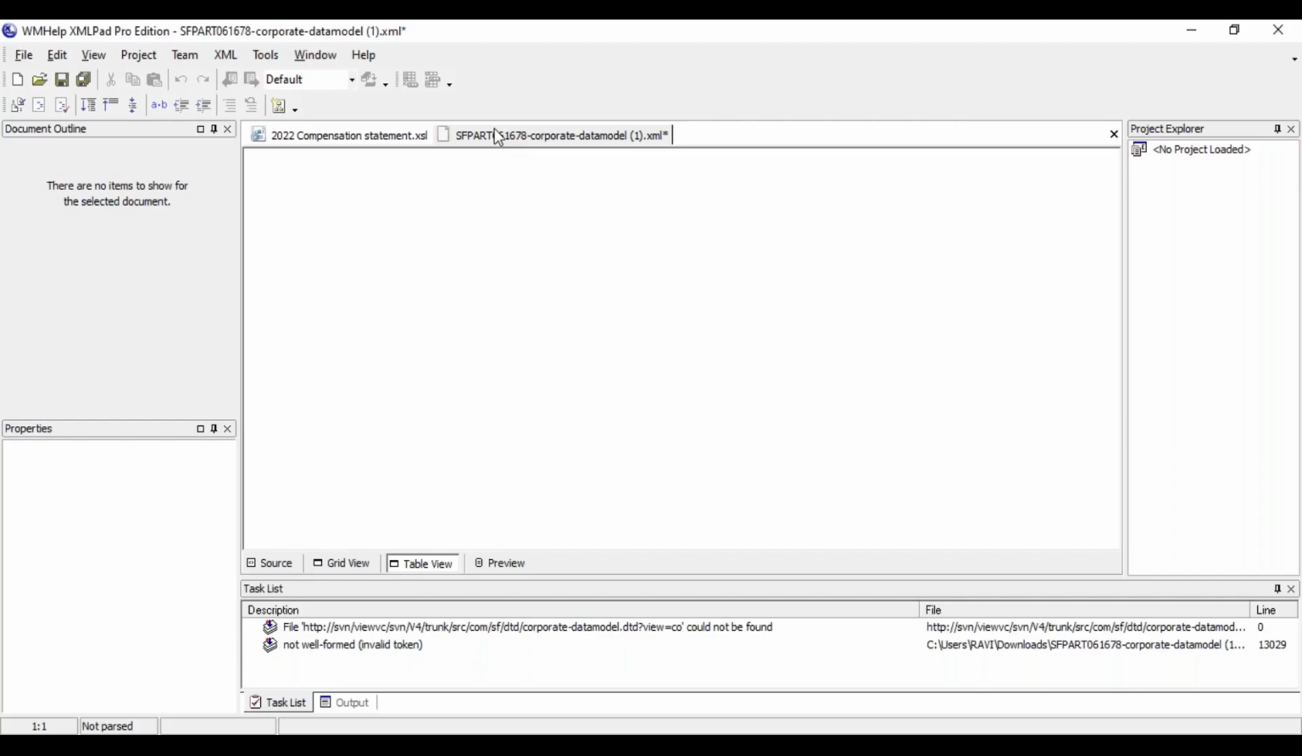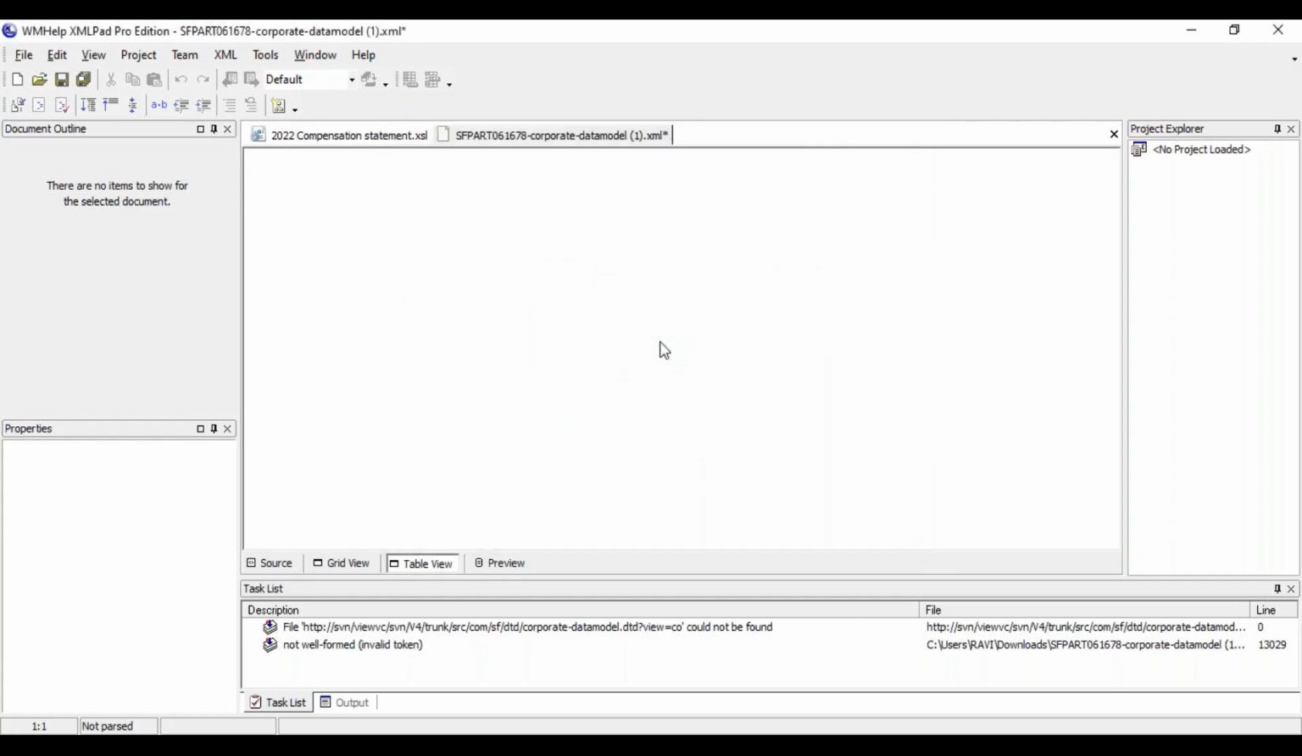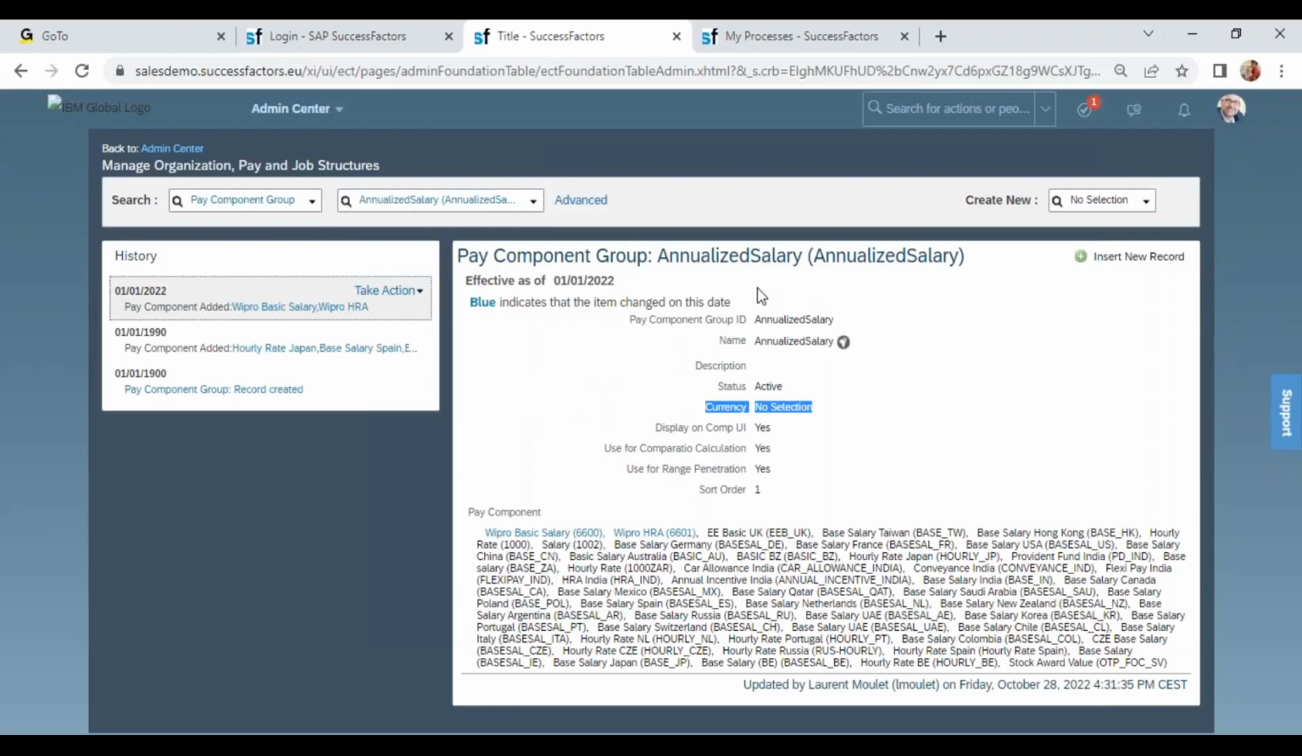No, sorry, I lost it. Can you... No, what is the reframe? What is the actual purpose of creating this pay component group when it is getting bifurcated itself through pay component only?